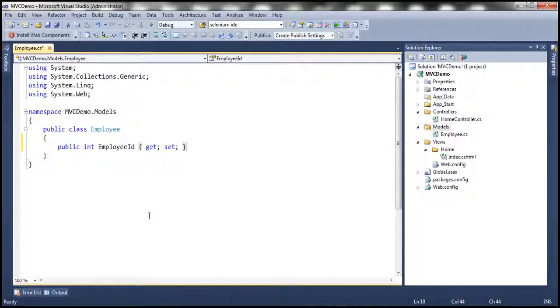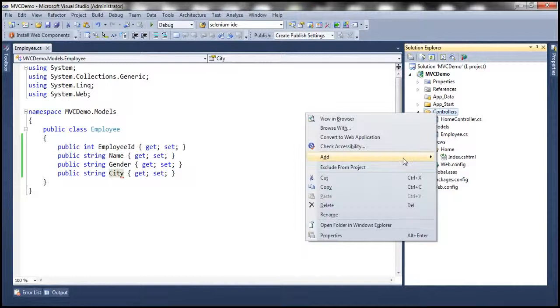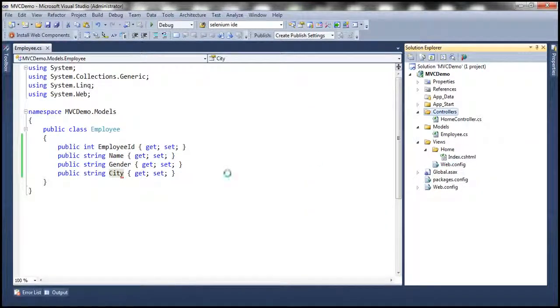Now let's go ahead and add properties for the name, gender, and city columns as well. So public string Name, and the get and set accessors. And let's add properties for Gender and City as well. Gender, and the final one is going to be City. Okay, so we have our employee model class right now. Now let's go ahead and add an employee controller to our project. So right click on the Controllers folder, Add Controller, and let's go ahead and call this EmployeeController.